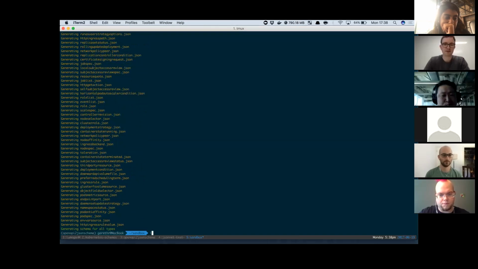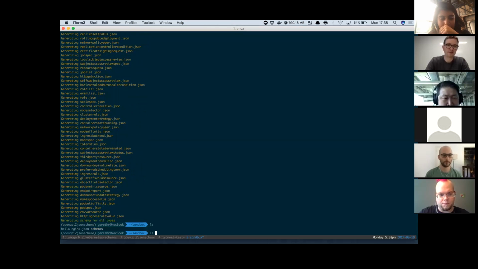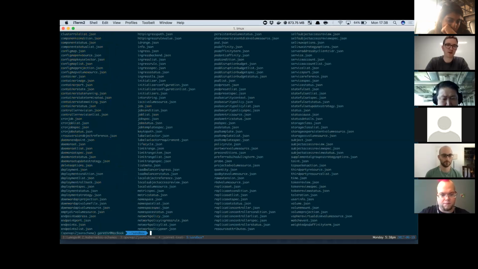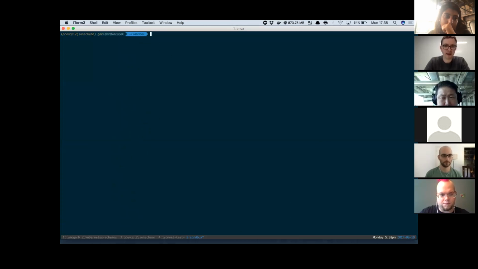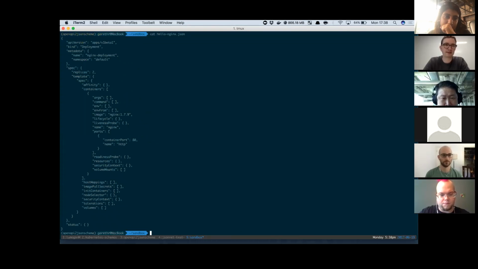There we go. Right, so that created a schemas folder with a whole bunch of JSON files in. I've got a hello nginx.json. Basically, it's a typical config file for Kubernetes, in this case in JSON rather than YAML. I'll come to that in a second. The reason I've done that is simply because the JSON schema standard tool just supports JSON. There's not really a good reason for that, and it's easy to build something on top.